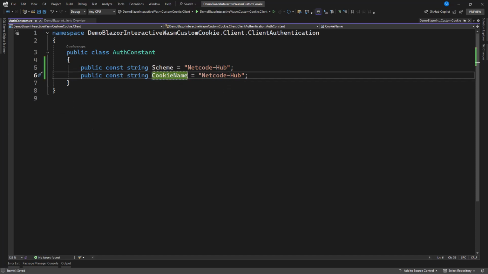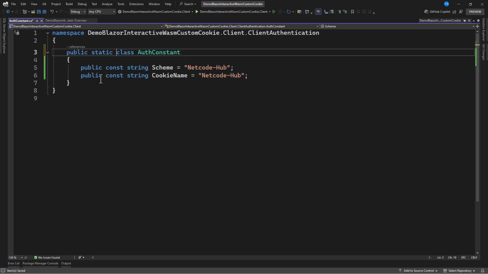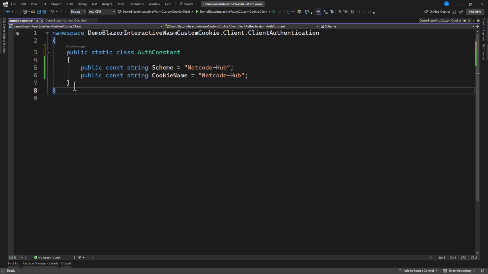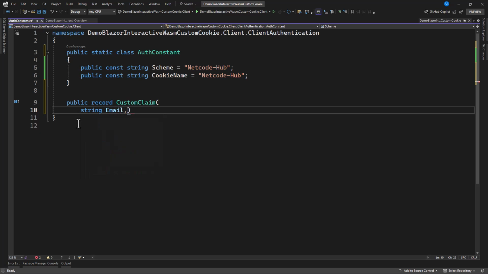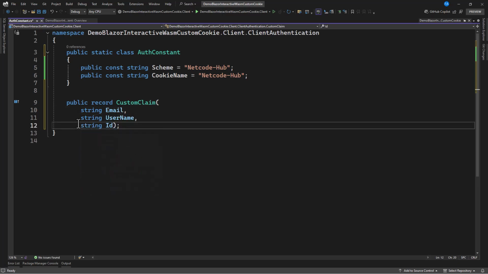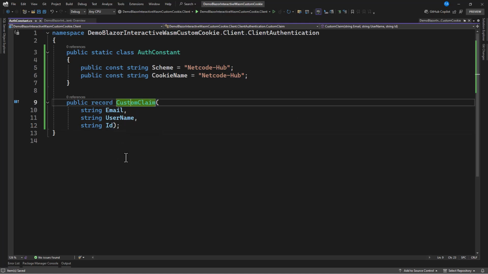So after that, we have our scheme and also a cookie name created. Now we have this constant, so it should be static. We need to also create our claims. That is what you're going to be using to create our server auth state and also our client auth state. So let's do that. Once you have this folder open, we can go ahead and add it. So these are the current claims that you're going to have in our system. We can move this to a different file.